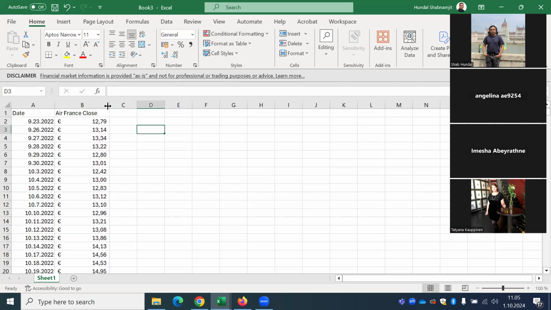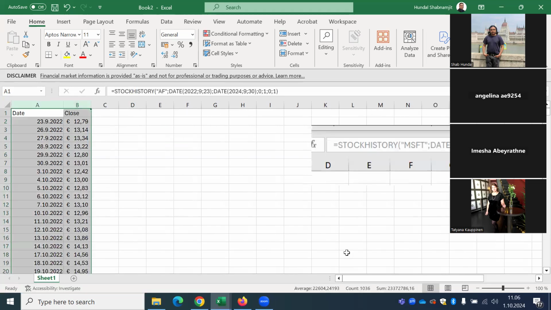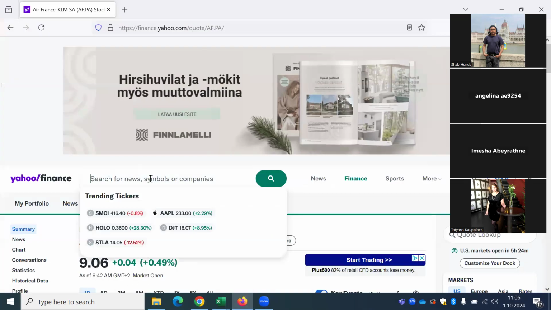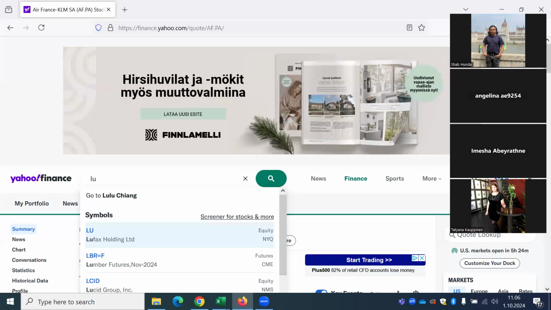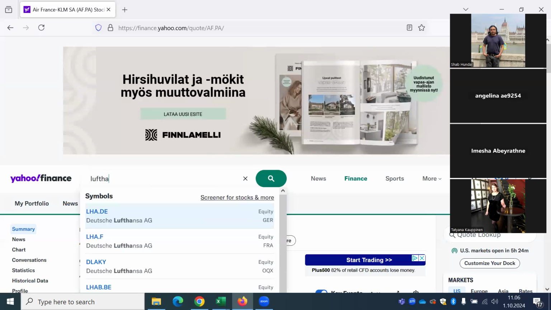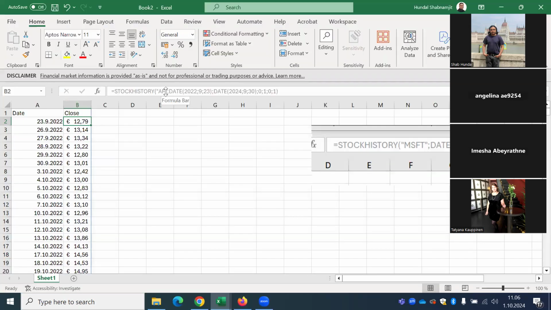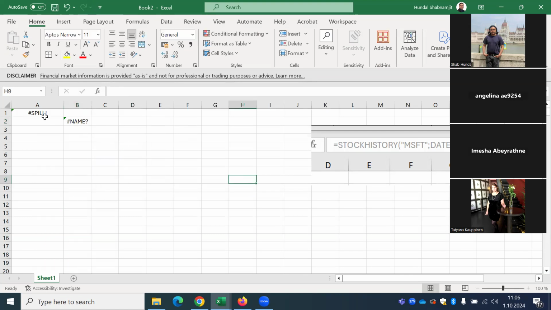So I go back to the previous file where I was using the STOCKHISTORY function. If I want to find Lufthansa, for example, then I have to find the ticker of Lufthansa. Deutsche Lufthansa is LHA. So if I replace AF with LHA, oh, sorry. I can do it again, no problem. It's not a worry.